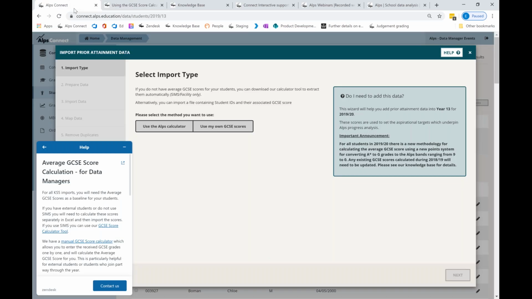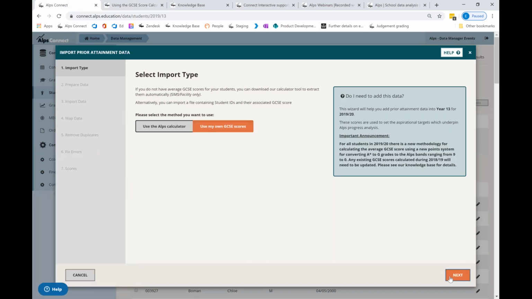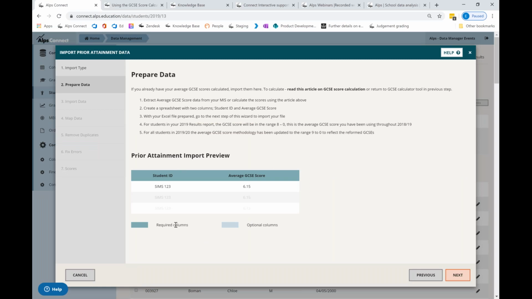So if I'm using my own GCSE scores and I click on Next, I again get a little bit of assistance: the student ID and the average GCSE score. And this is where you need to be really careful about the ID that you use, as that is the only thing that the software will actually use to match the data. So the SIMS admission number, for example, if you have leading zeros on your SIMS admission number, do make sure that you maintain those.